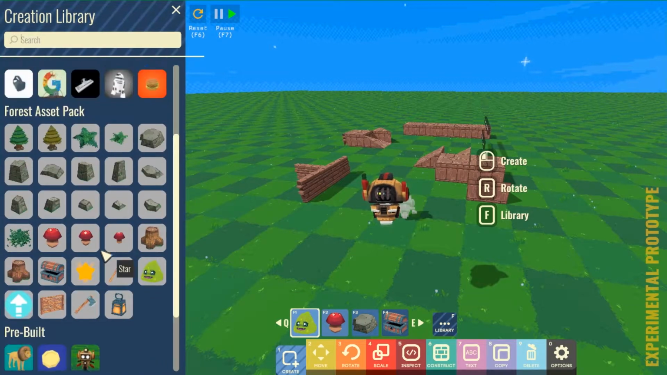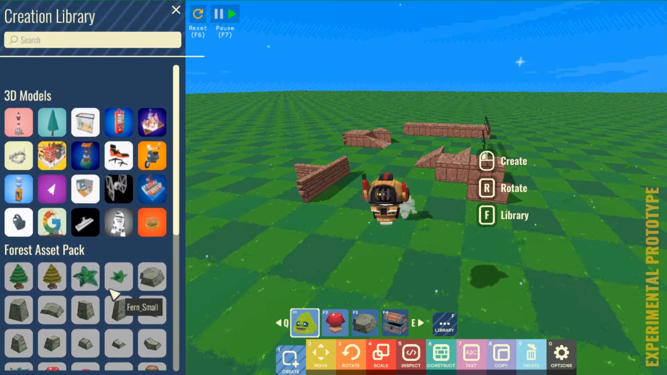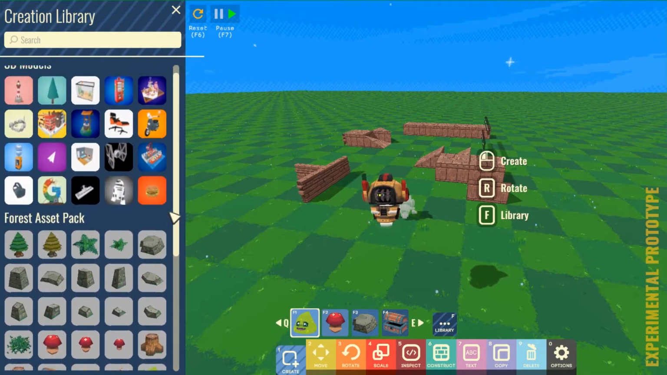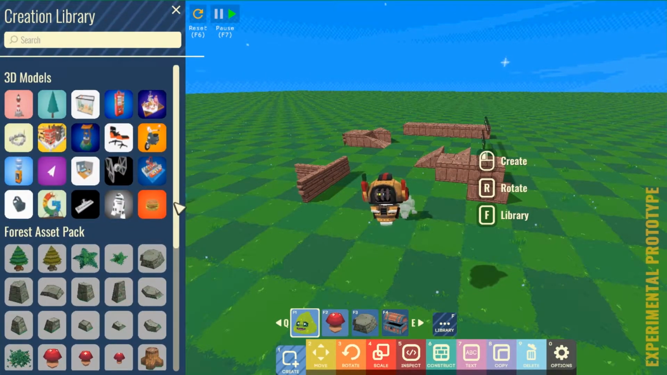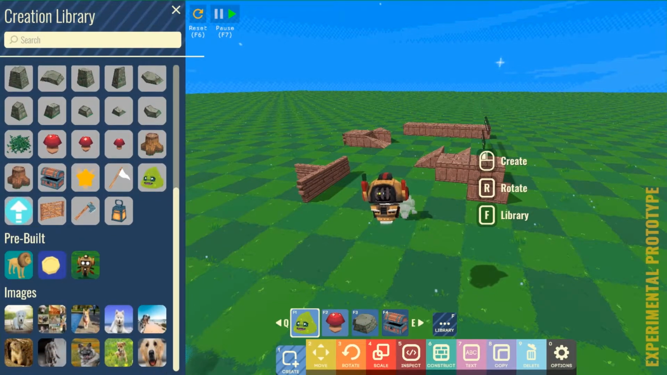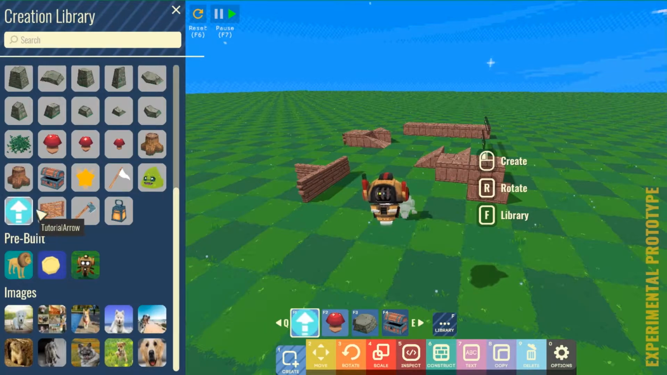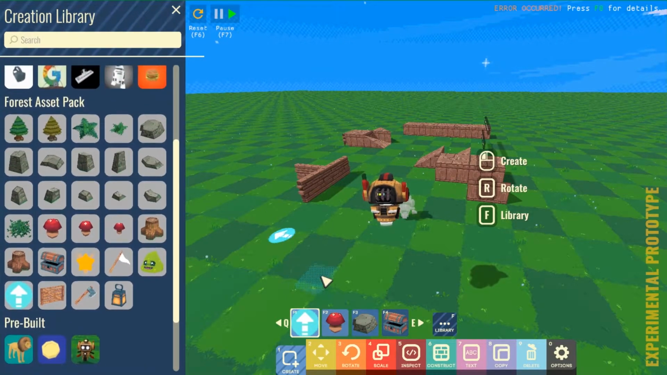Okay, so I believe you can actually load up your own, like, wavefront objects or something like that into this, into the, I don't want to call it a game engine because it's not, but into the program and stick those down. But I don't see an option for that right here. Tutorial arrow. That's very specific.